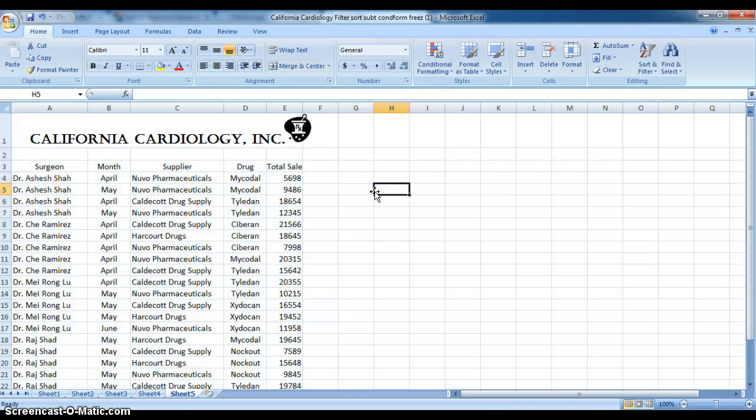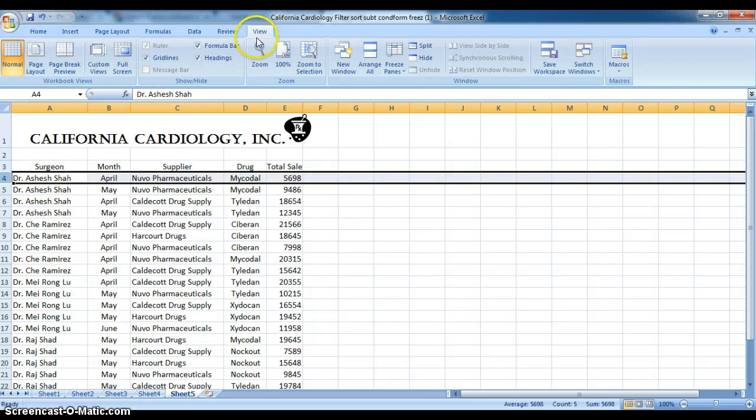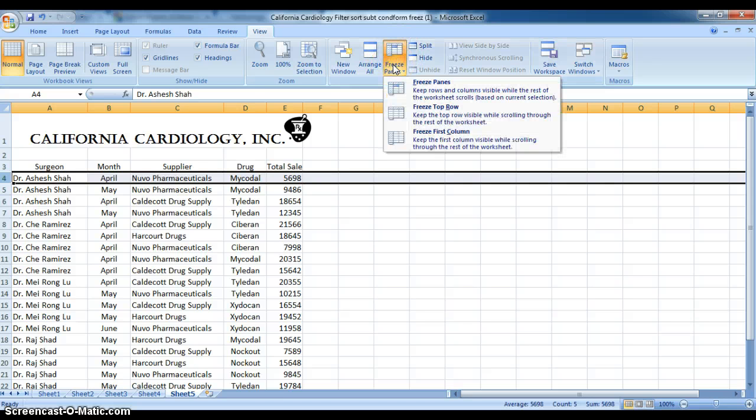Click anywhere to take that highlight off. And we are going to go up, we are actually going to do a freeze pane. And we need to go over to the number bar at the left. Click on the number 4. And then we're going to go to the View tab at the top. Then you're going to find the icon that says Freeze Panes. Go ahead and click on that. And then your first option, again, will say Freeze Panes. Go ahead and click on that.